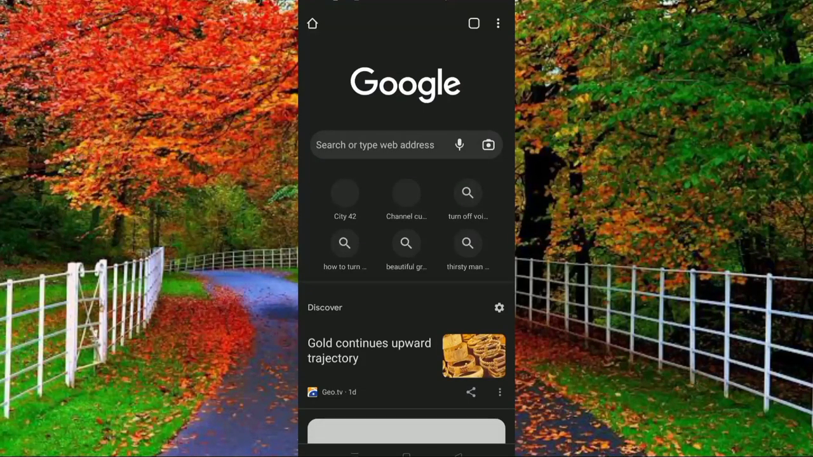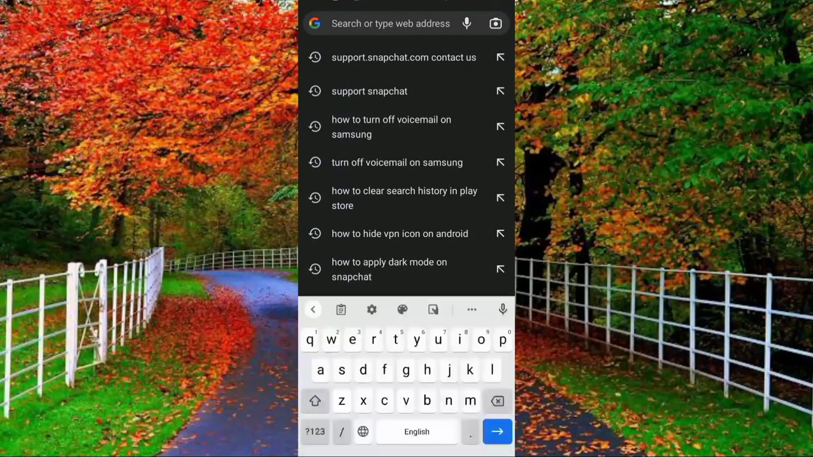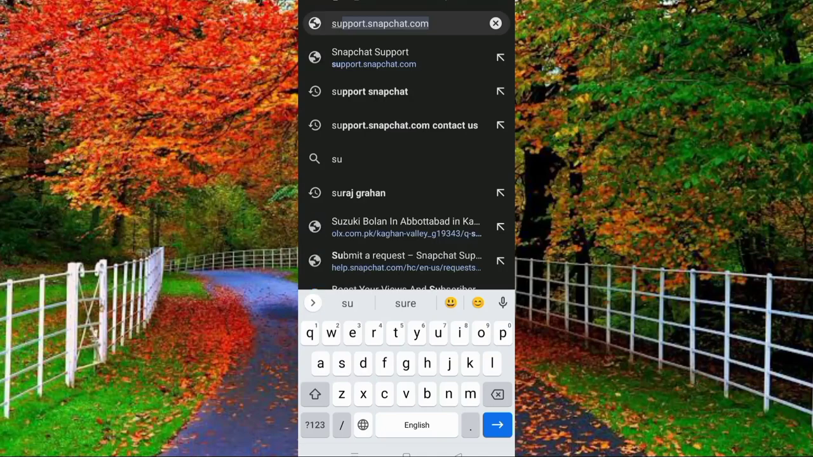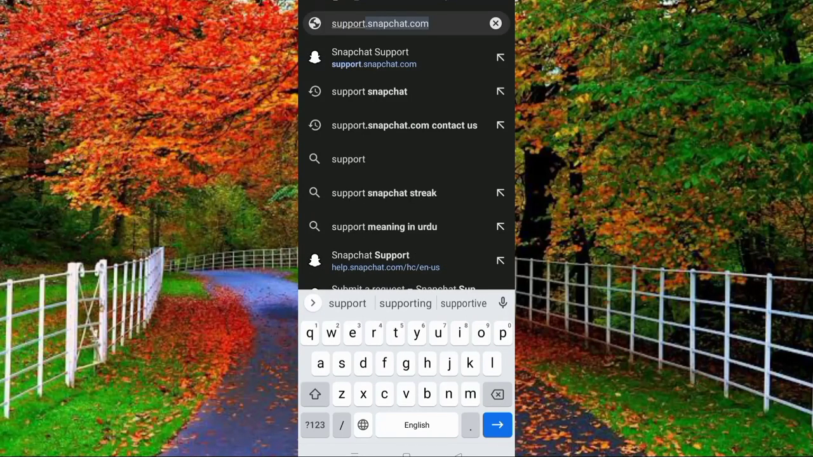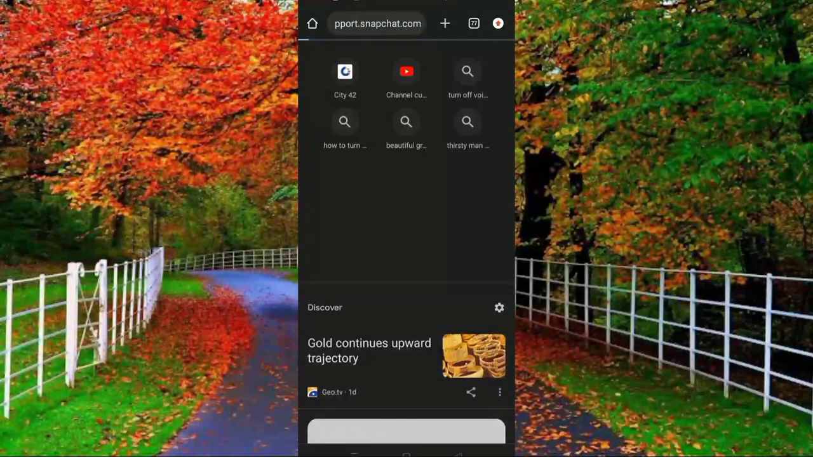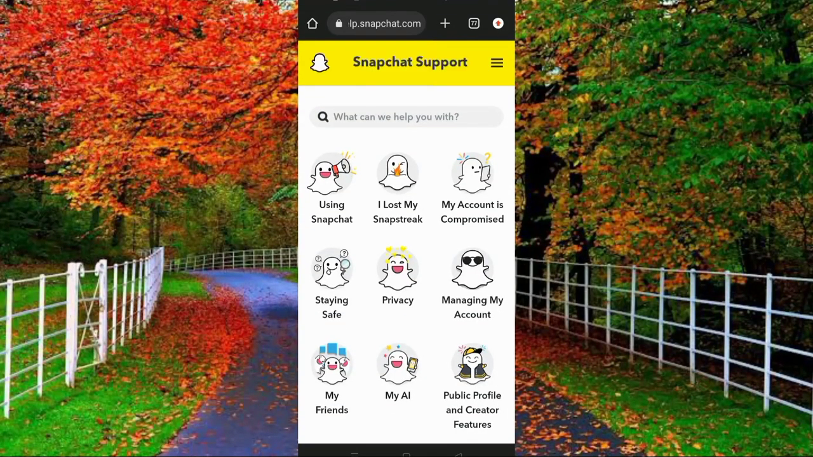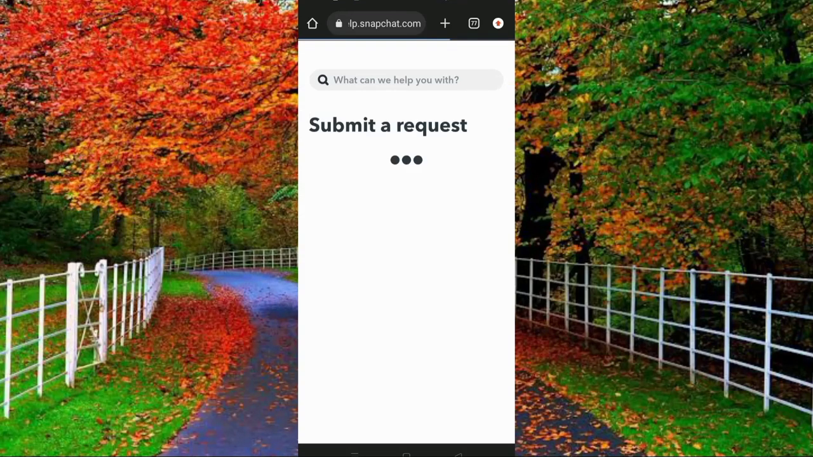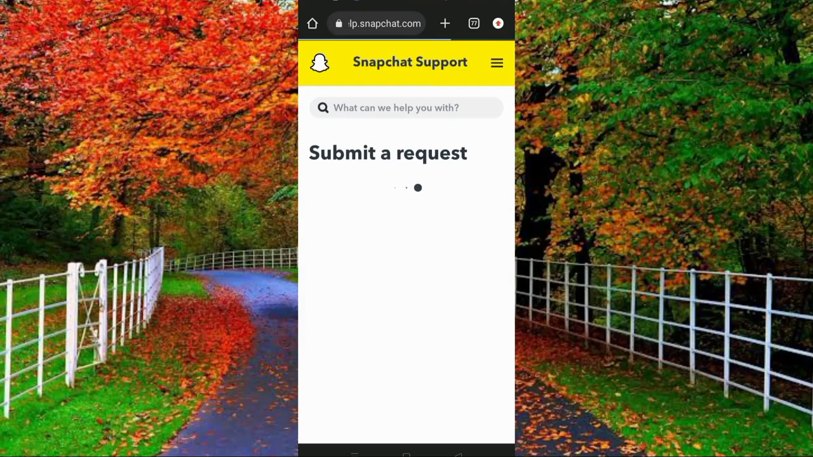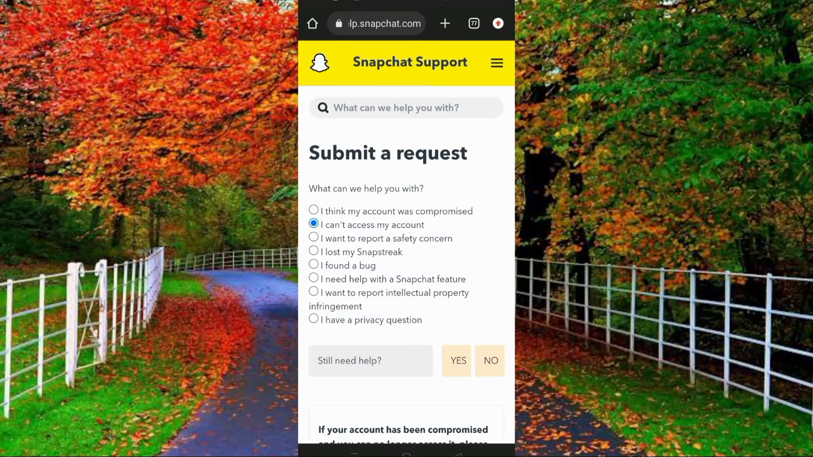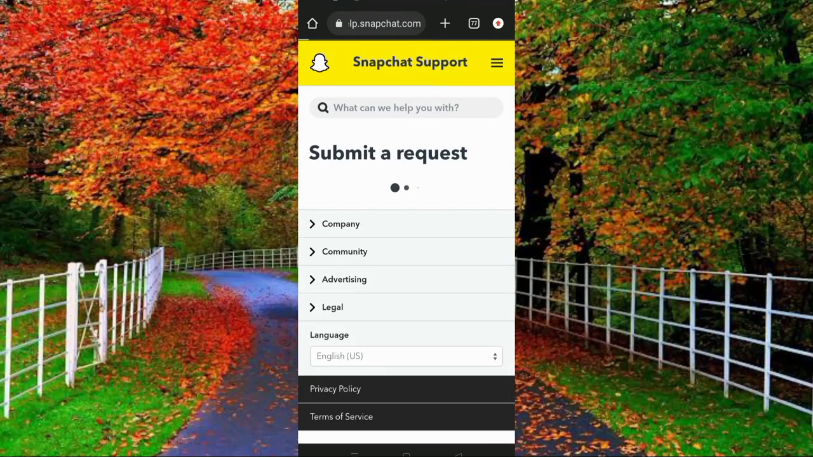First of all, go to the Chrome browser of your mobile and type support.snapchat.com and open it. Here you will see different options, so you have to tap on "My account is compromised." Tap on it. It will take a few seconds to open. Now select "I think my account was compromised," and again wait for a few seconds.